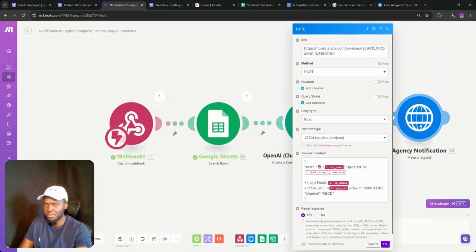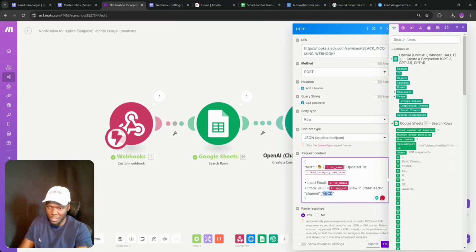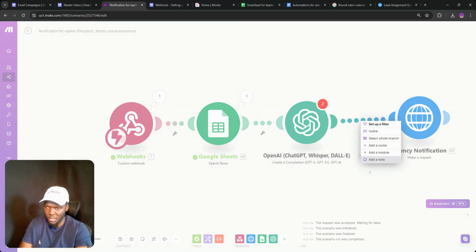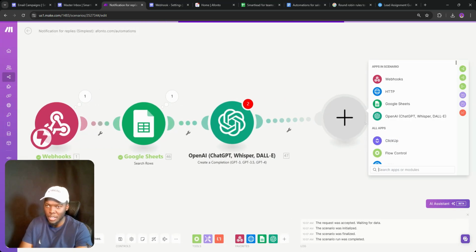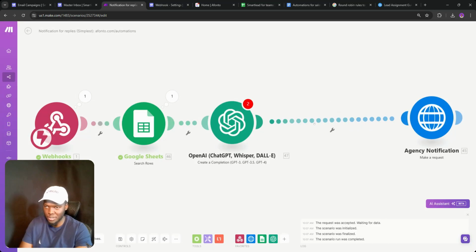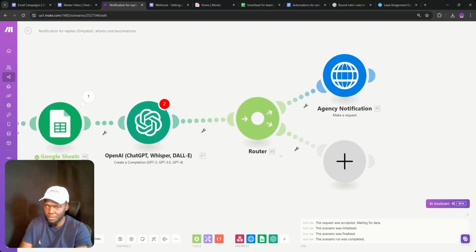And then from here, you want to notify the agency. You also want to send this over to the correct channel, right? And we should probably have this somewhere. And I will modify the sheet to work better. So you want to send that to a specific channel that the SDR is going to actually respond to. And then you want to add a router.